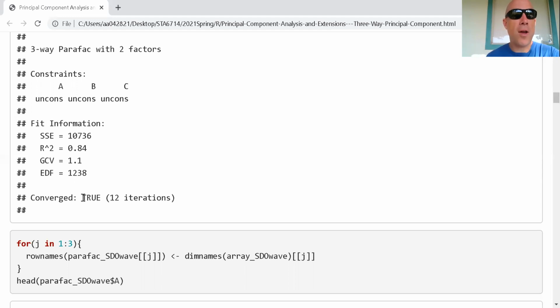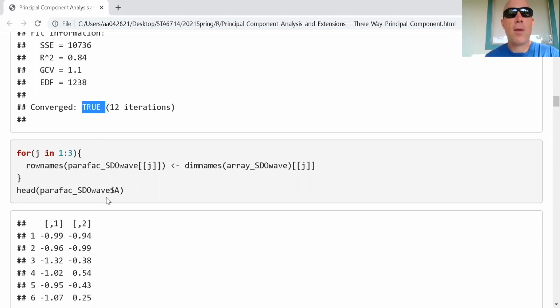And we always want to check to see if it converged. If it did not converge, we don't trust the results. And remember, if it takes a lot of iterations for something to converge, it's probably a poor model structure for your data.